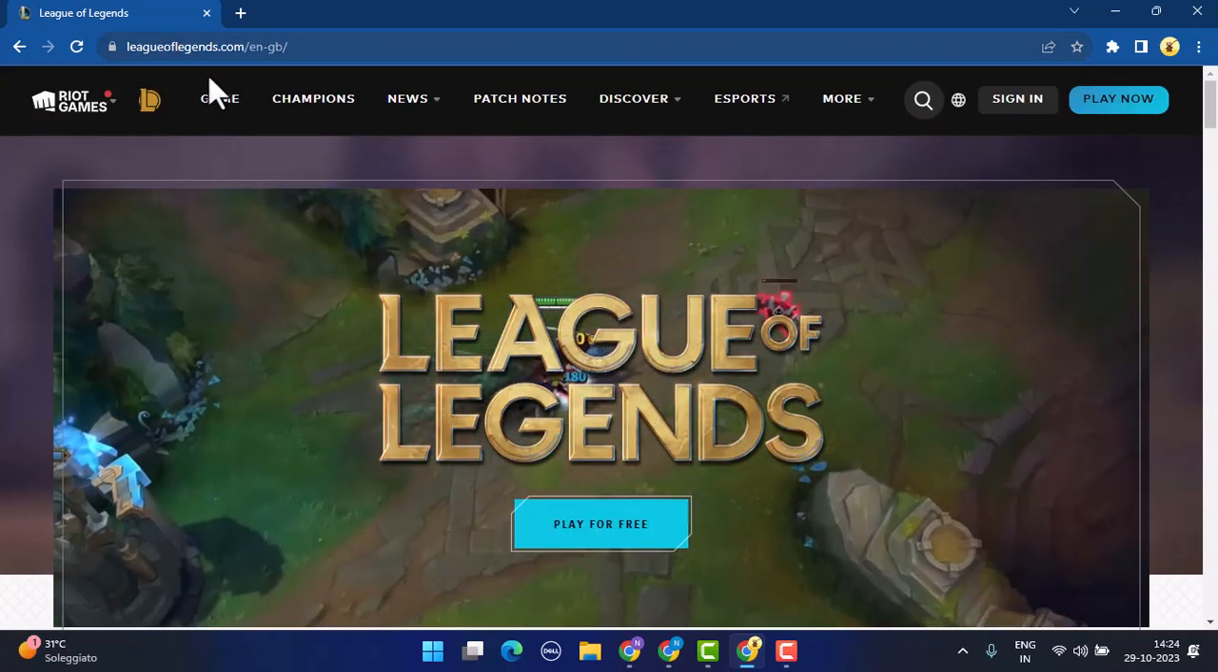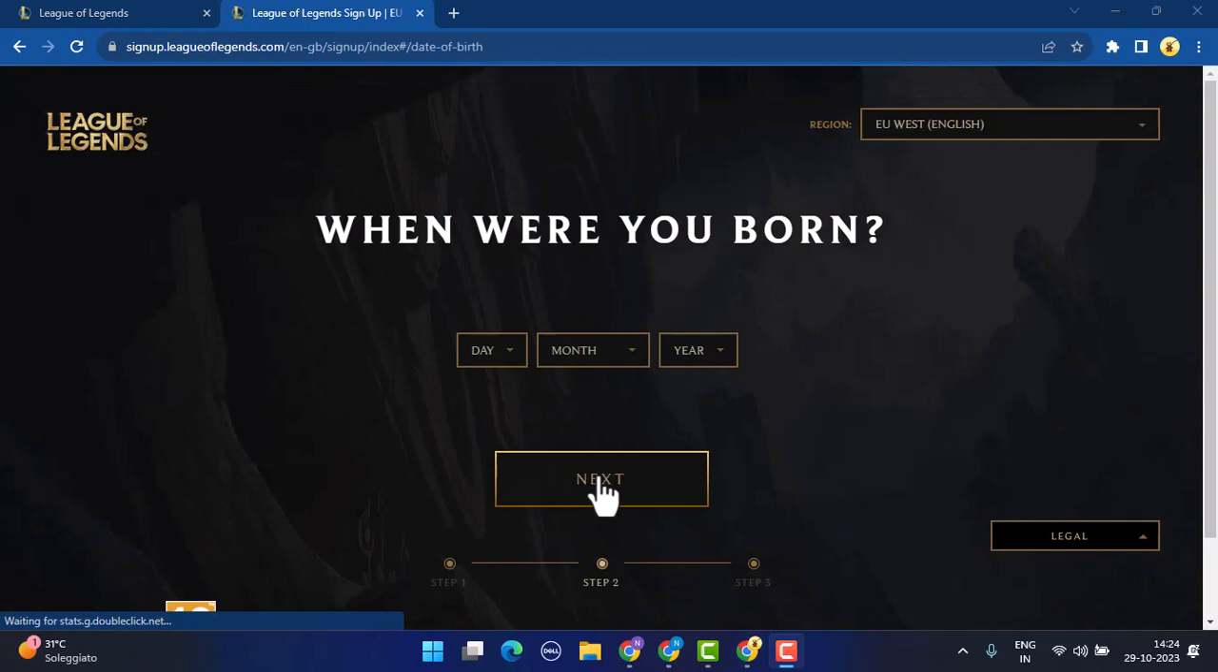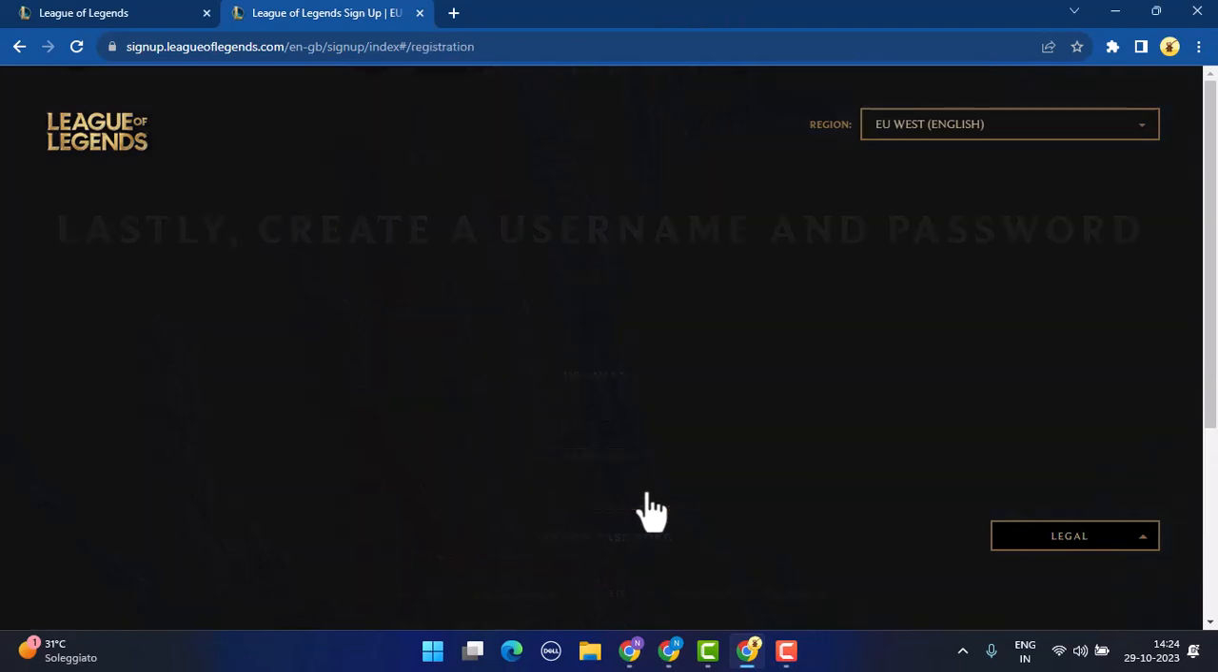So first of all, you need to create an account. Go ahead and tap on play for free, which is right at the bottom. It's going to take you to the page where it's going to ask you to provide your email address for the sign up process. Now quickly enter the information that's asked. Then you will be asked to provide your date of birth for the verification of your age. Click on the next button located right at the bottom.